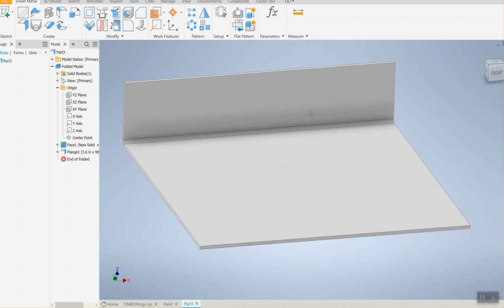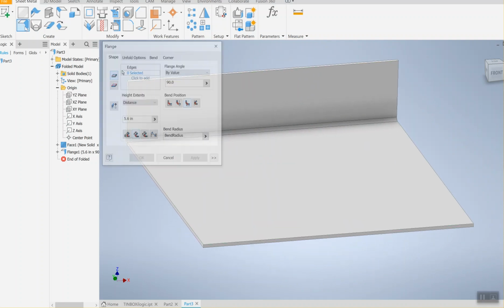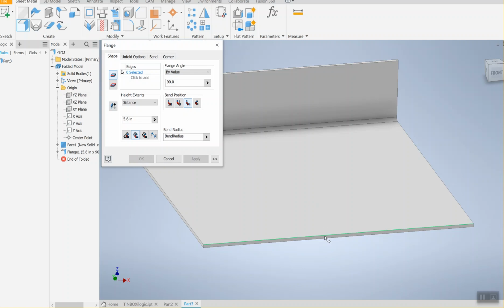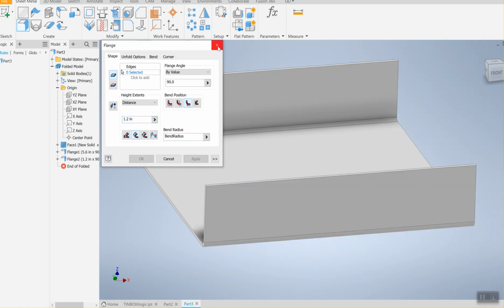And we're going to continue. The flange, again, in a similar way. Again, pick the top corner, but this time the height is going to be... You have to find these numbers yourselves. Okay, so I'm just, and apply. Cool.